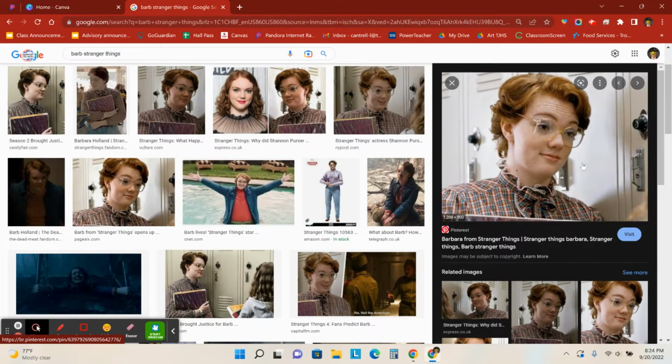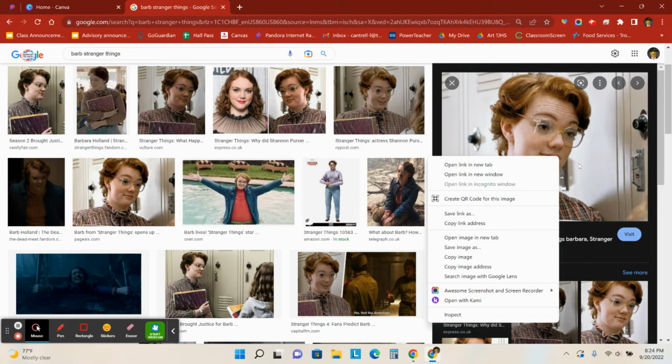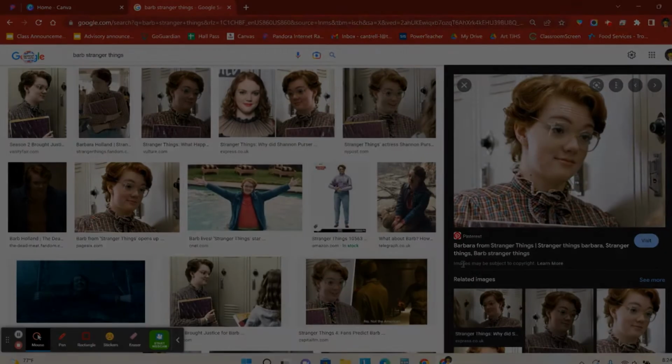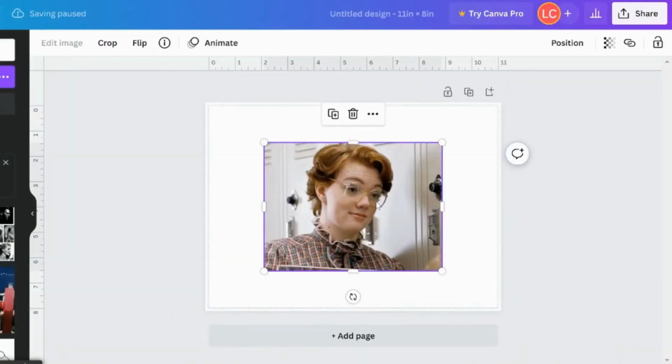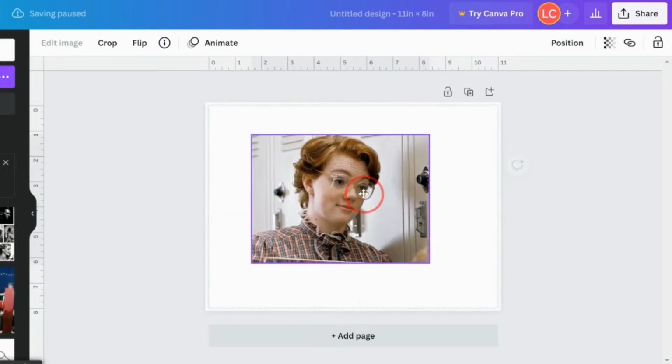All right, then click back over to the tab that has your picture on it. There she is. Okay, so when I'm on the picture that I want to use, I'm going to right click on it or use two fingers with your Chromebook mouse. And then I'm going to click copy image. Okay, now open up your Canva tab. All I'm going to do in this space is right click on it and click paste. And that's going to put my picture right on here.